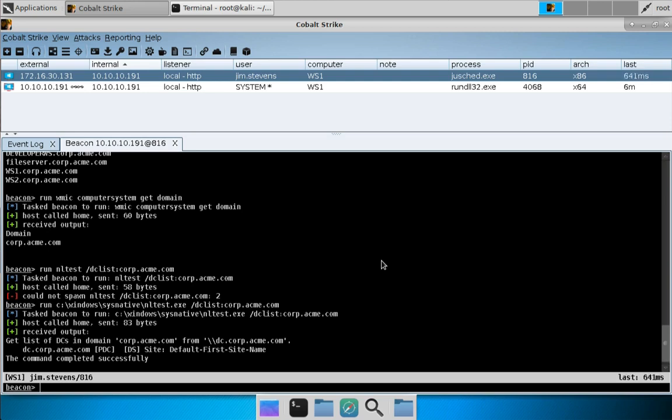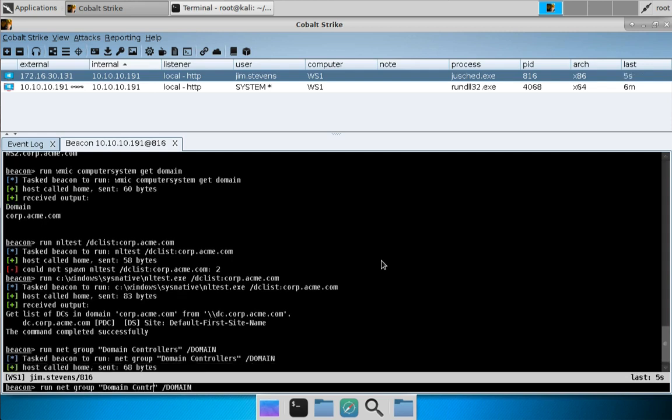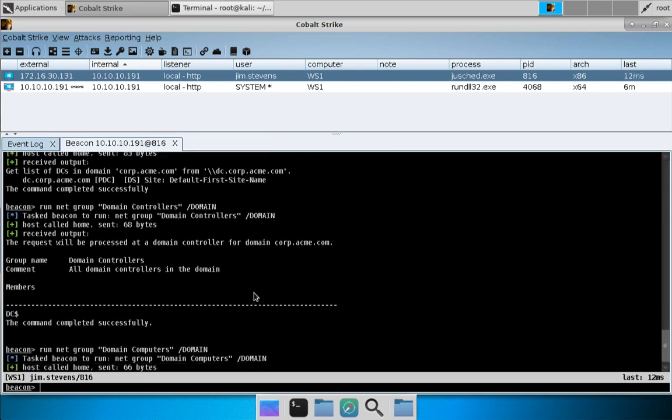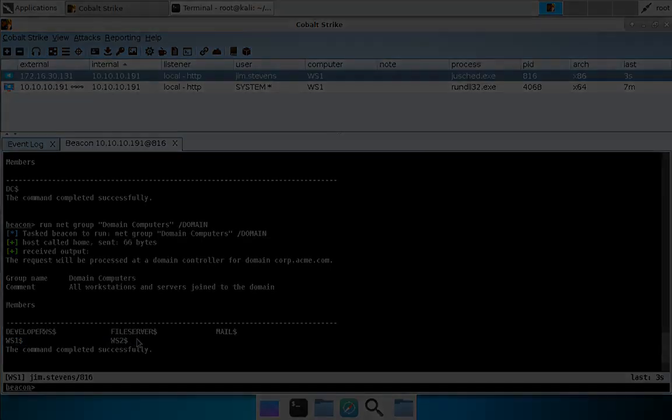And of course, let's just do it with the net command baked into Windows. Let's query the domain controllers group. And we'll query the domain computers group as well. And there you can see there's our DC from the domain controllers group and the domain computers group. Here are the computer accounts for the individual systems joined to our domain. So that is some basic reconnaissance.